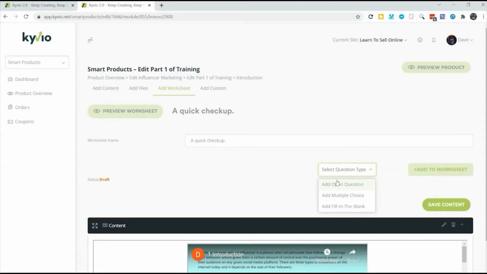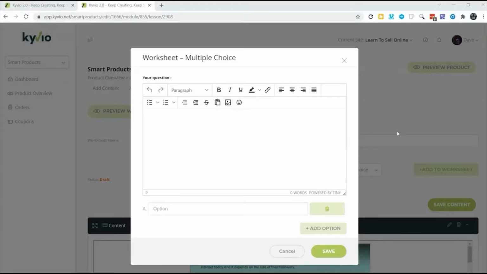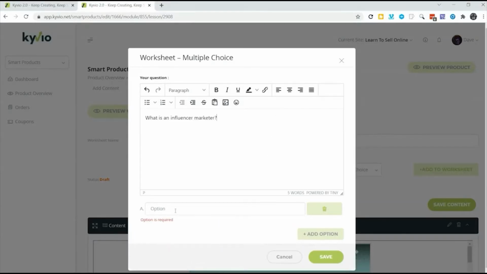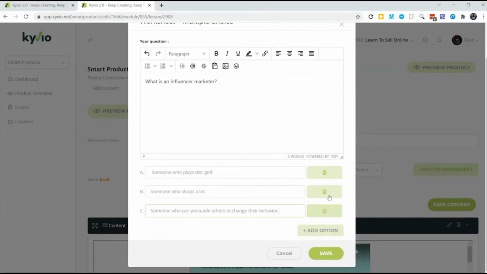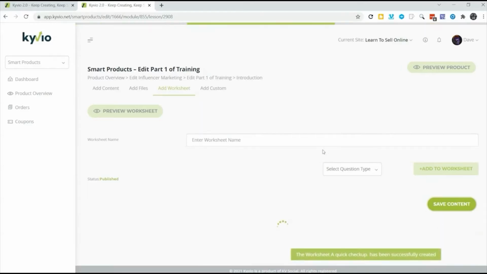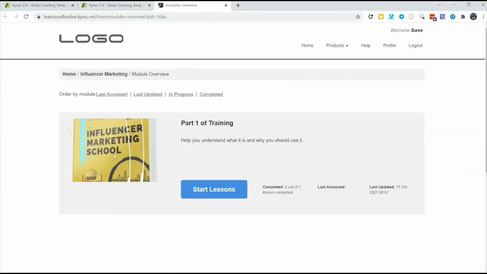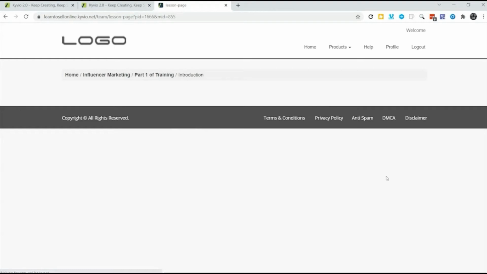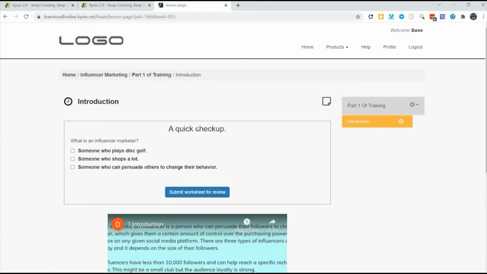We can choose from 3 different types: an open question, multiple choice, and fill in the blank. Here we're going to go with multiple choice, and it's added to the worksheet. Then we add our question, then each of the 3 options that we're going to pick in this case. Publish it by turning off the draft mode, save it, and just have a look at it. When we preview our product, we just start the lesson, and right there is our quick checkup worksheet. That's how you create a worksheet in Membervio.